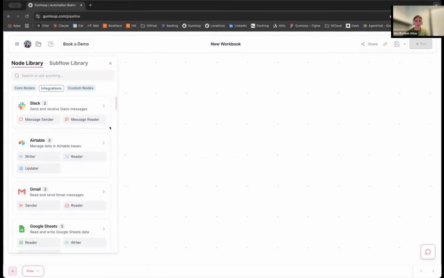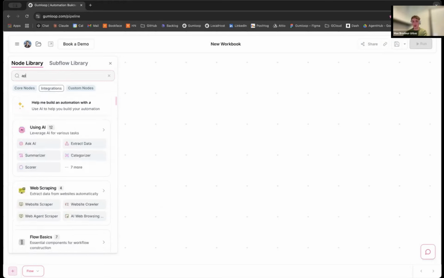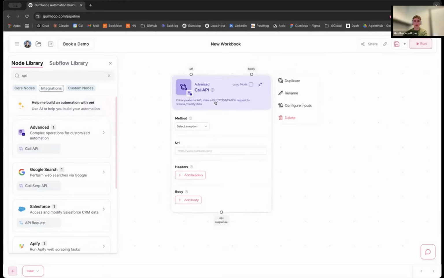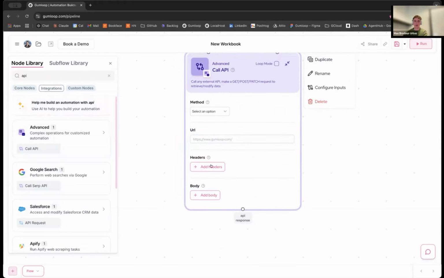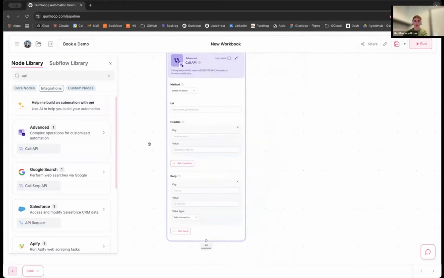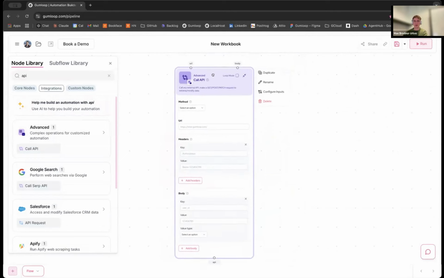So previously on Gumloop, let's say I want to call my internal API. I would have to use our API node. I would drag that onto the canvas. I'd have to annoyingly specify the endpoint, the headers, the body, do all of this really technical work in this node, which isn't the best experience.